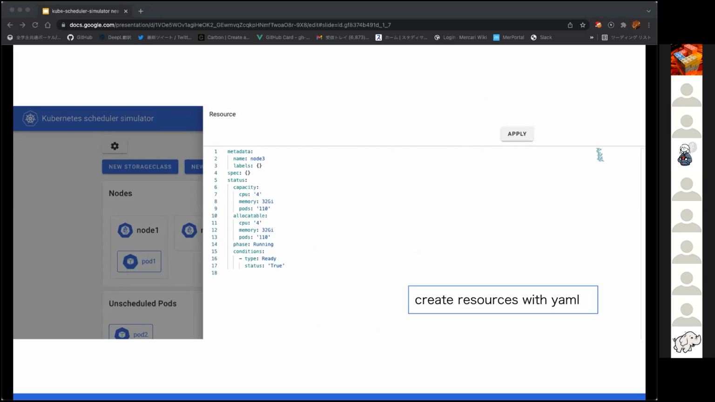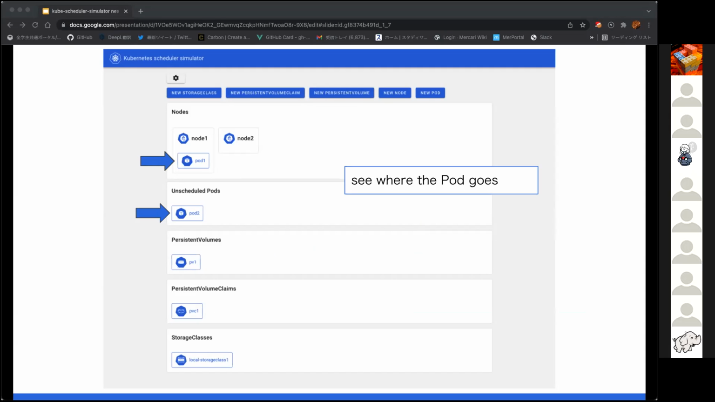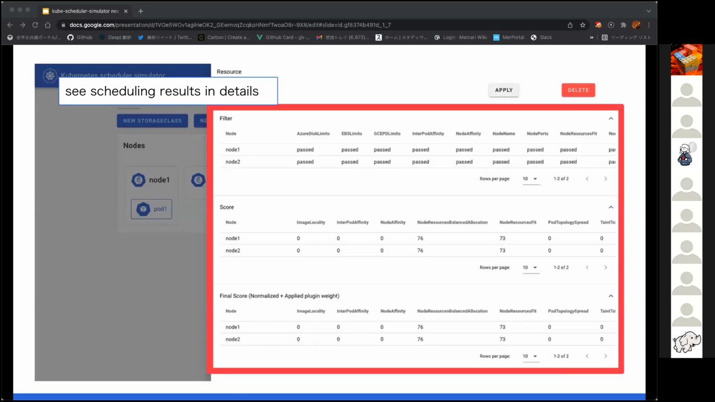Yeah, so we can create resources with YAML. And then you can see resources like this. So you can see where pods go, and you can see the result of each plugin. For example, in this picture, for scheduling this pod, image locality returns score 0, and interpod affinity returns score 0, and so on.